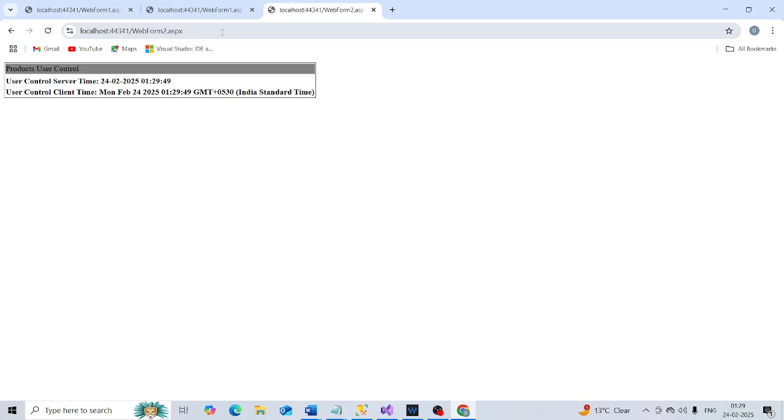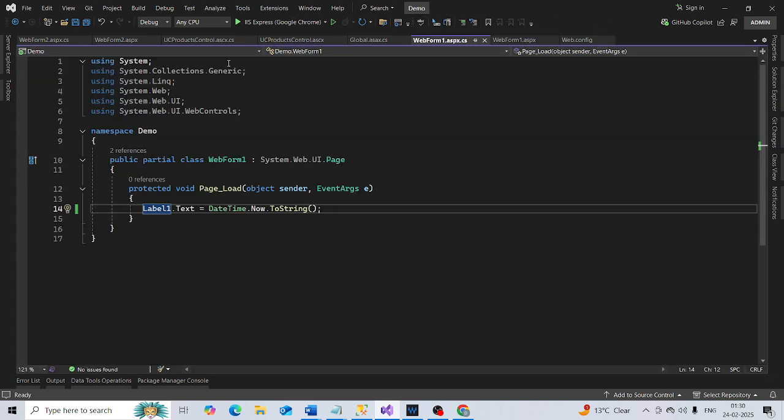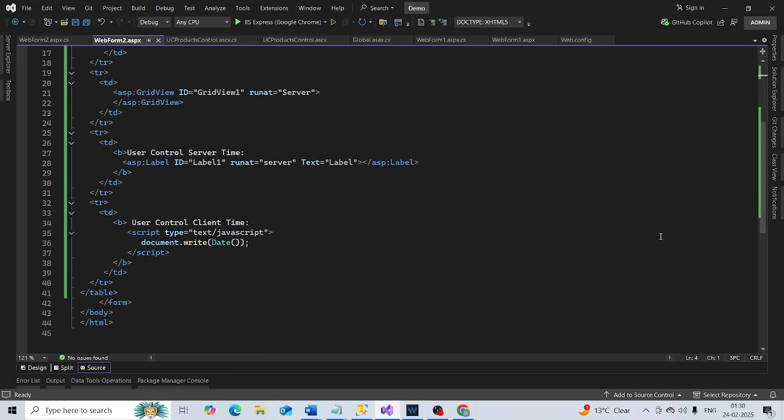For some reason we don't have the user control there. Let's go ahead and see if there is a user control on waveform 2. Where is waveform 2? No. So we don't have that user control.